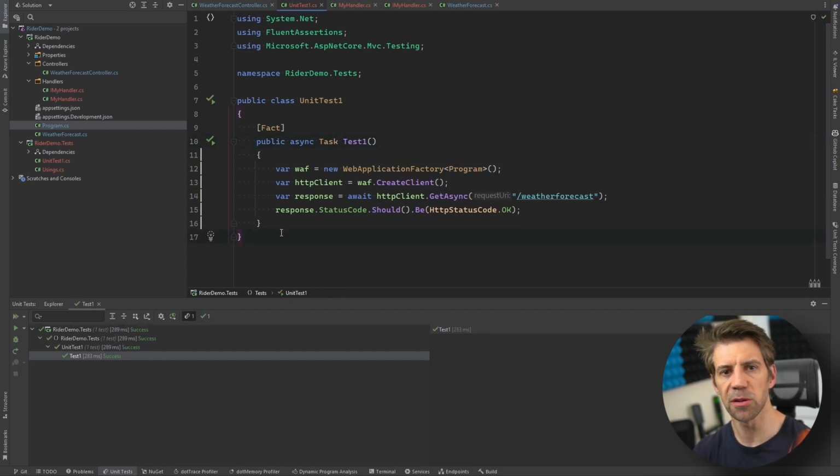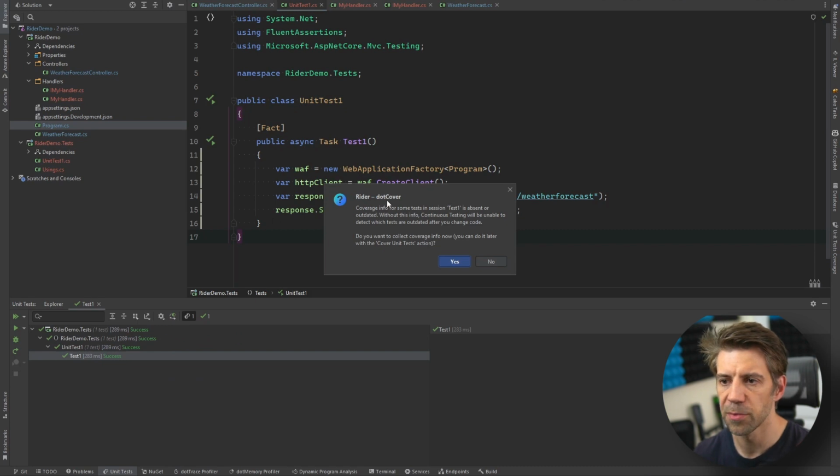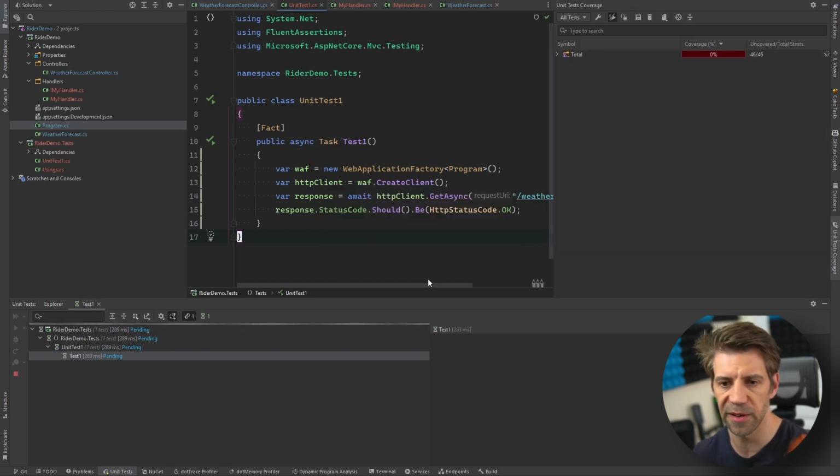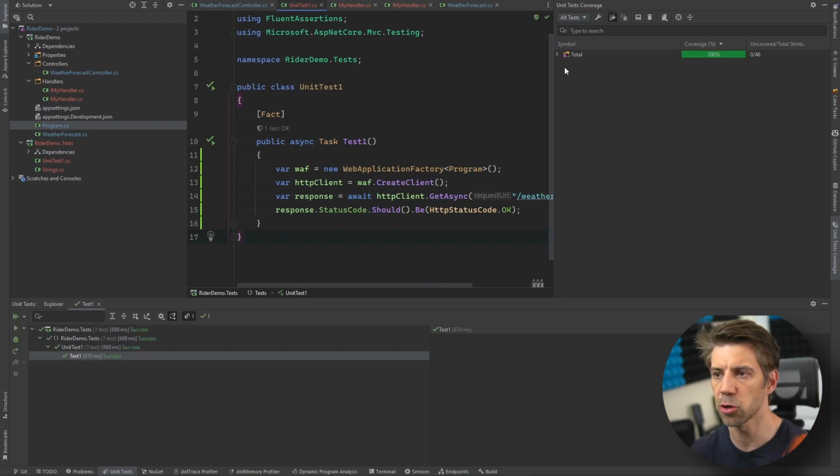So if you've got lots of tests running, you might want to run the tests continuously. So there's this button here and you can say cover new and outdated tests. Because I've not done coverage before, I'm just going to click yes. It's going to ask if it wants to start off by doing them all. So it's covering my entire project.